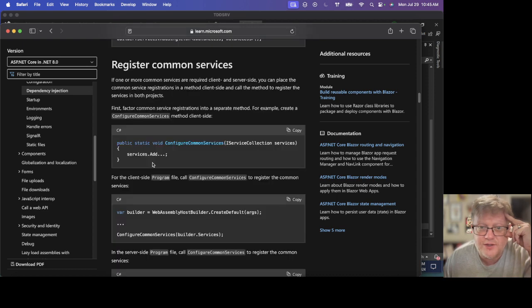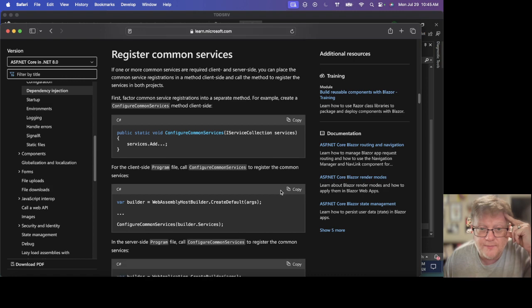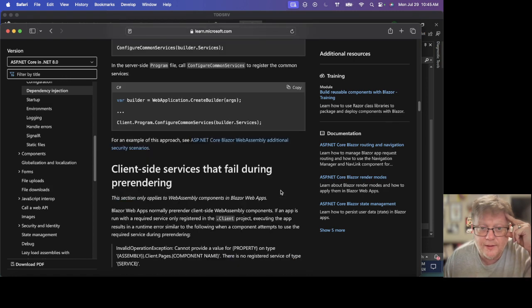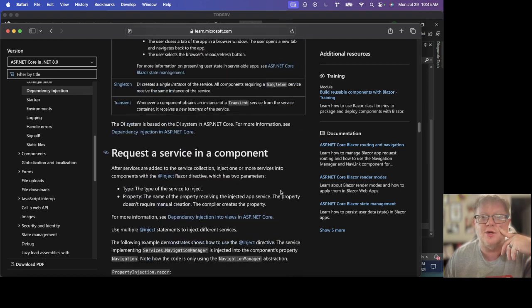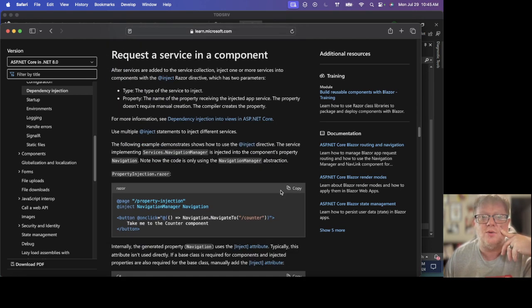Registered common services, blah, blah, blah. Fail during pre-rendering, service lifetime scope. We got all that stuff. Request a service in a component. Here we go. I need @inject thingy and then do stuff. All right.